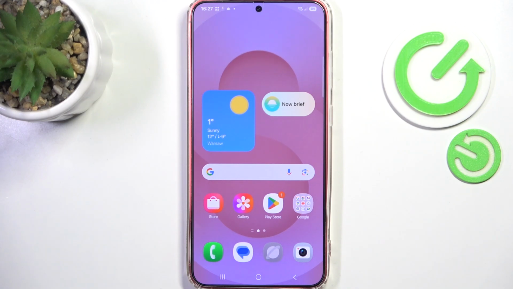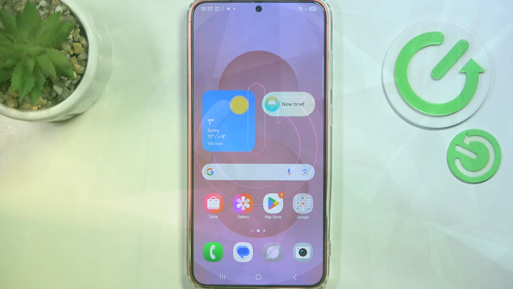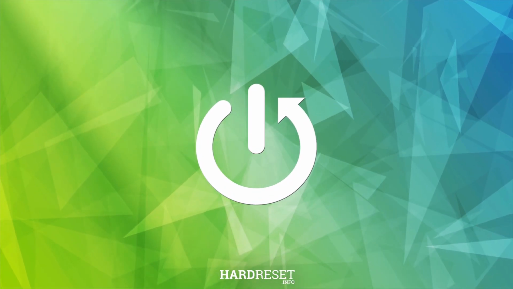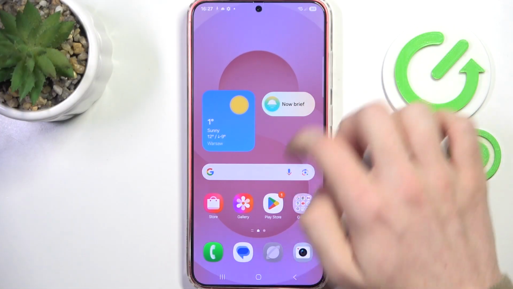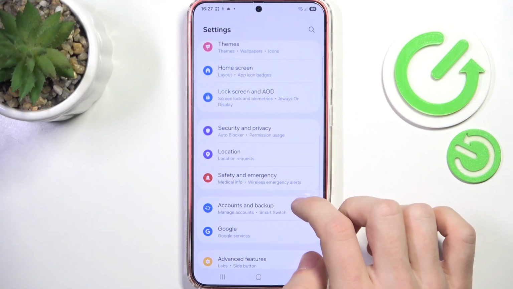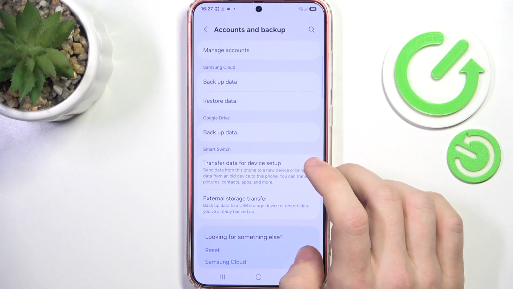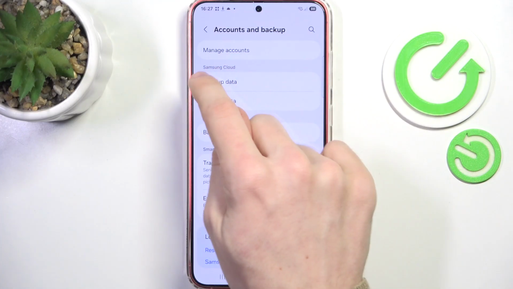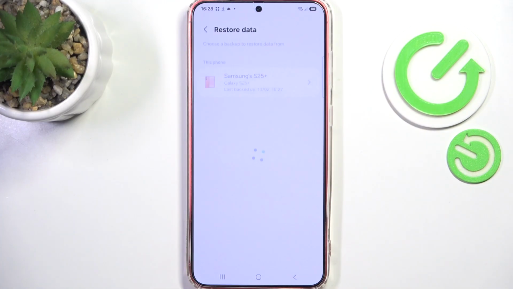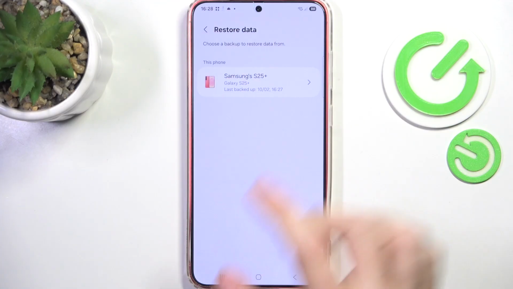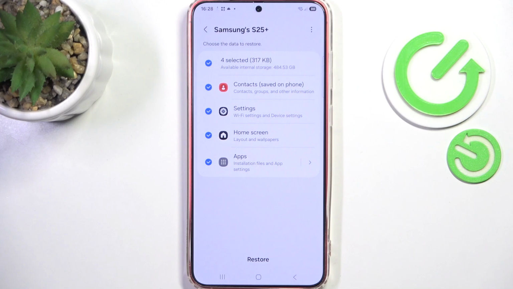Hello, in this video I'm gonna show you how to restore backup data from Samsung Cloud on Samsung Galaxy S25 Plus. So in order to do it, just go to the settings, then go to accounts and backup. Now go to restore data under the Samsung Cloud section, and now you can select the backup to restore data from. Now you can select which things to restore and click on restore.